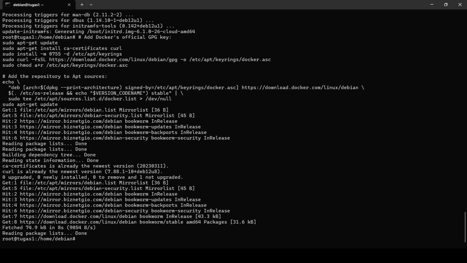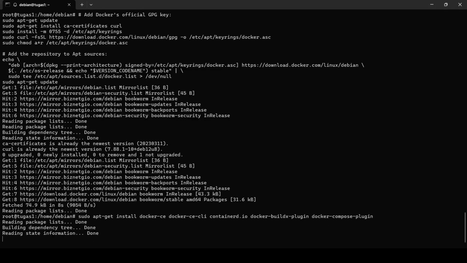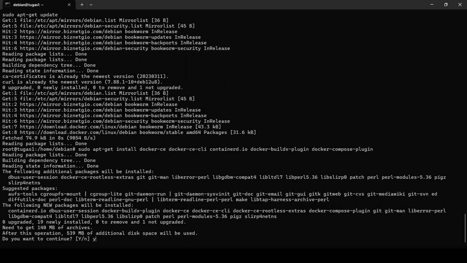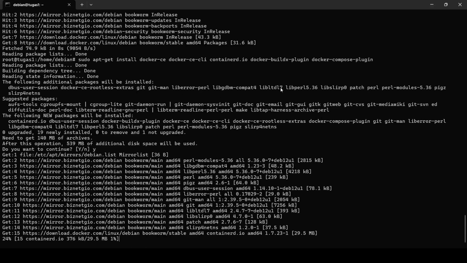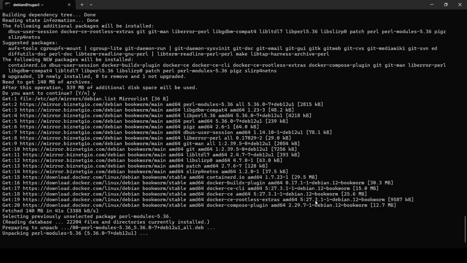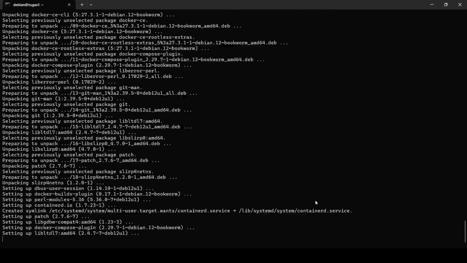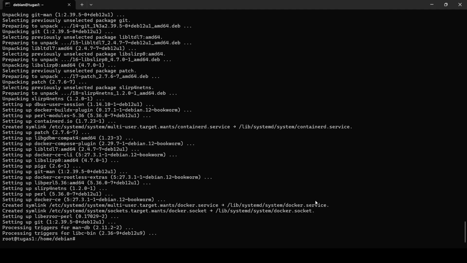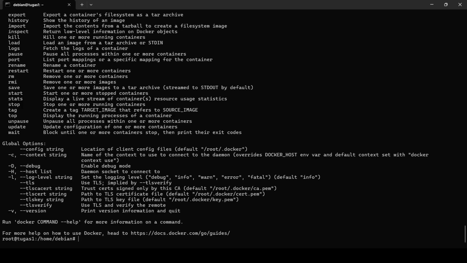Okay, so we already updated our apt source, and the next part is actually installing Docker. We can do that with this command. What this command does is download Docker along with all of its necessary components. Alright, so Docker is already installed, and we can verify that by running the docker command. Okay, so we can access it.